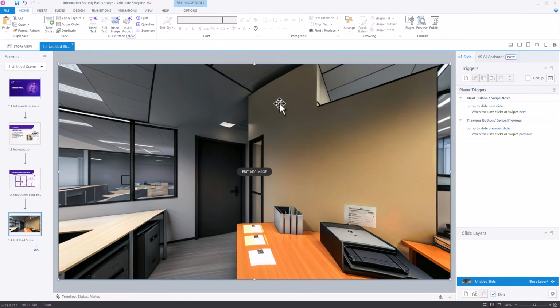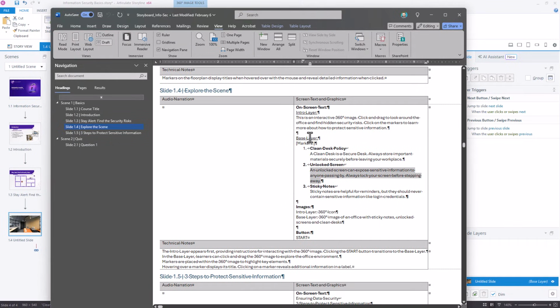And now I think we should give our learners some advice on how to use this, because they are just on this slide with the 360-degree image, and we don't want to leave them alone with the picture. So I've created some text right here in the storyboard. It says this is an interactive 360-degree image. Click and drag to look around the office and find hidden security risks, and so on. And I want to present this text to our learners.